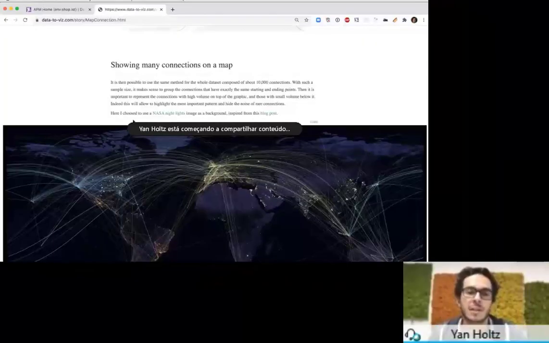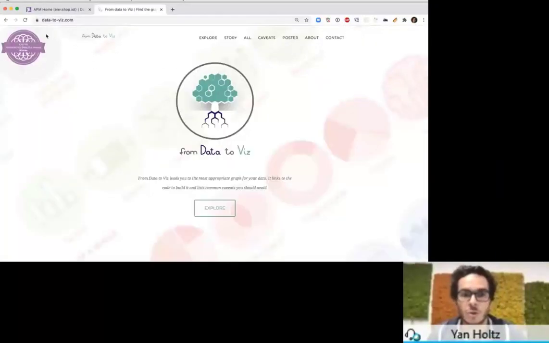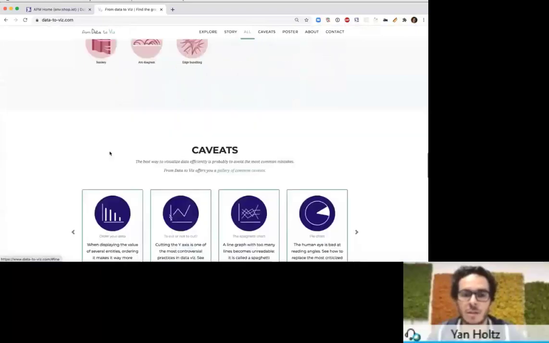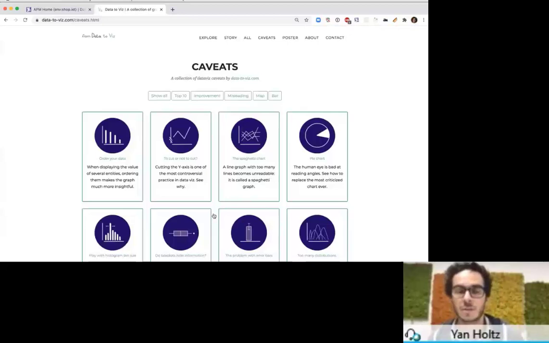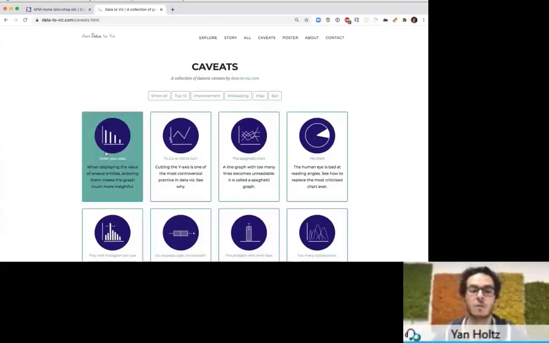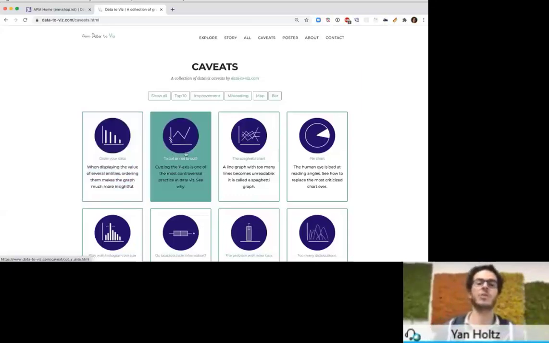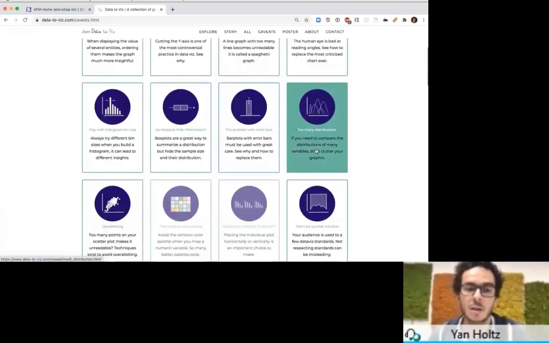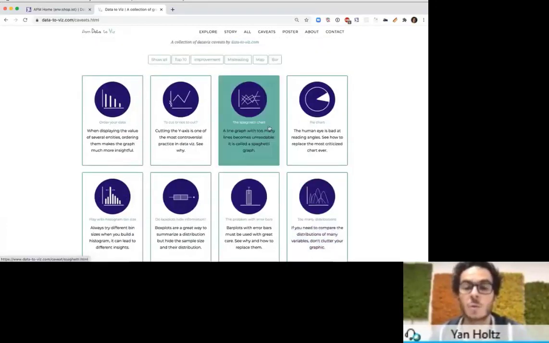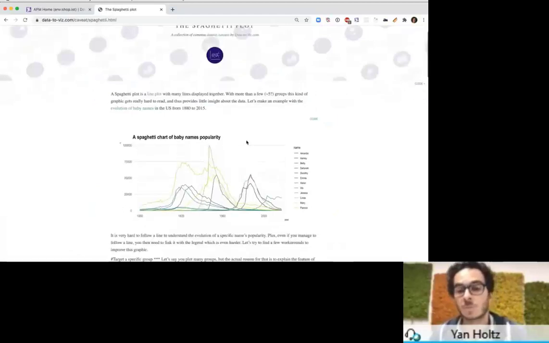Here we are. That's the last part of data to viz I would like to show you. There is actually a gallery of all the most common caveats you can have in the world of dataviz. So I've been talking about ordering your data. There is this very common story about whether you should cut the y-axis or not. What's wrong when you've got too many lines in a line chart? It becomes what we call a spaghetti chart. What's wrong with the pie chart? And so on. When you click on it, you've got some explanation about it.